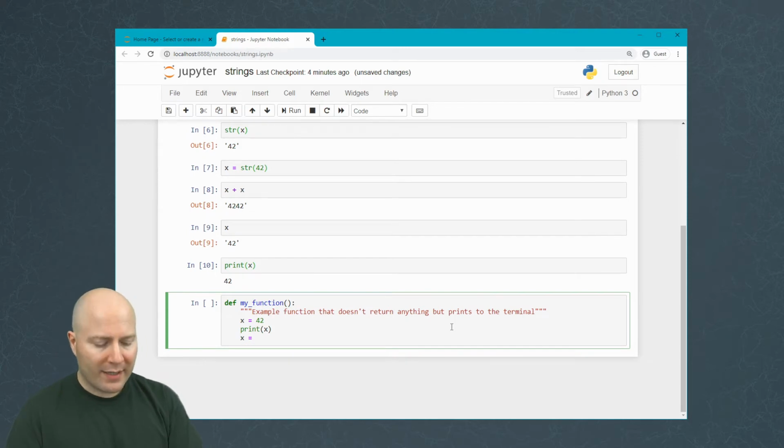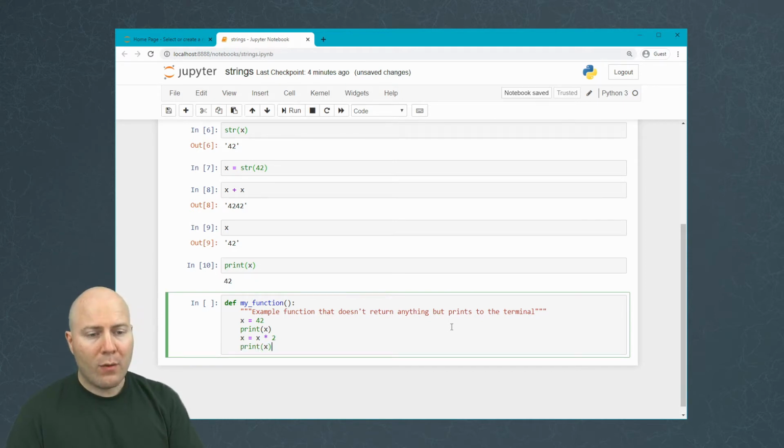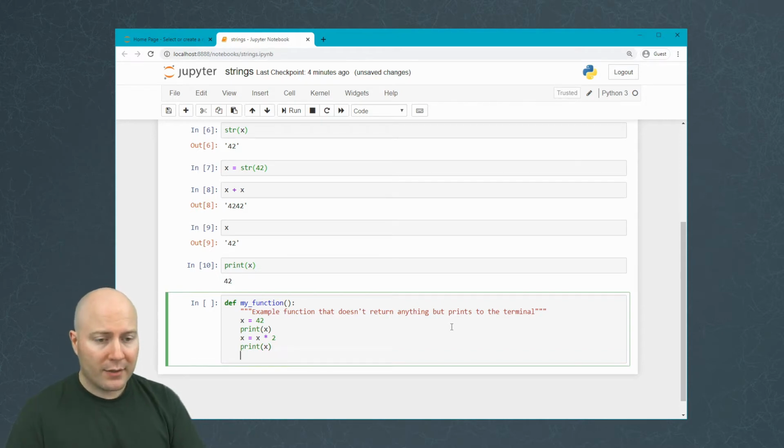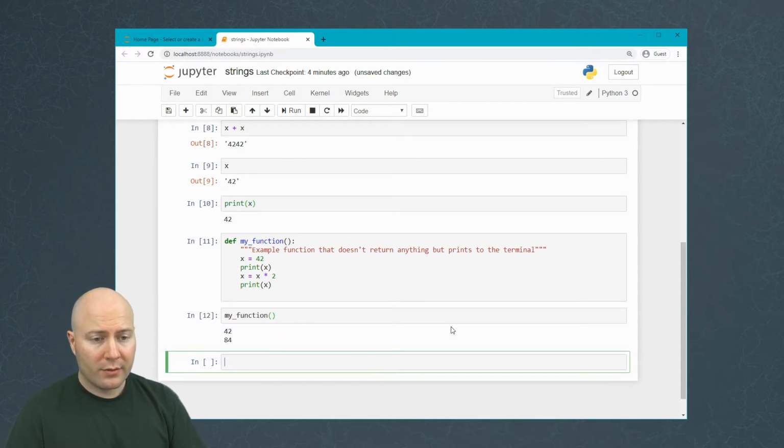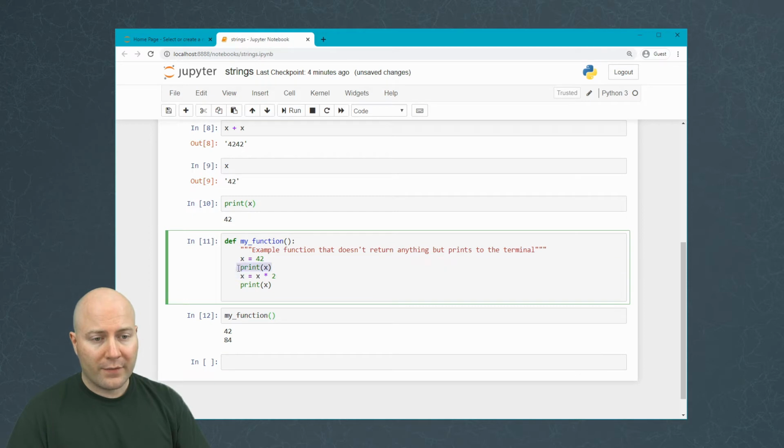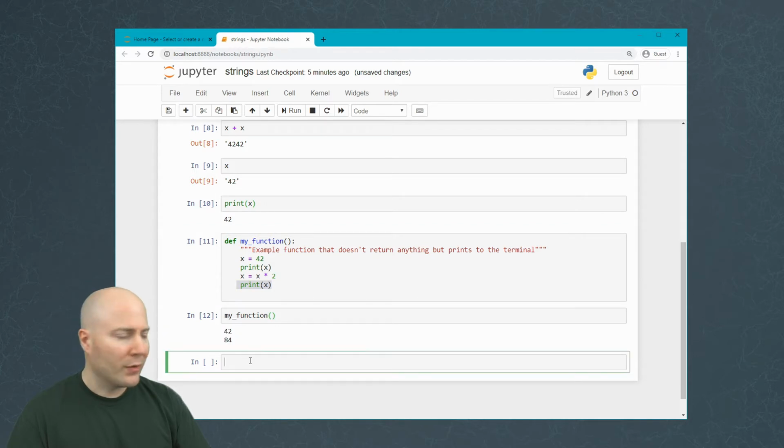And then we're going to reassign x. We're going to give x a new value at this point. And in this case, we're just going to double the value of x. So now I want to have the code print out the new value of x. So I can do that here. And then, we've declared our function. We're going to then call our function, and we see that it prints two lines: the value of x at the first print statement, and the value of x at the second one. The second one is the 84, as opposed to the 42.